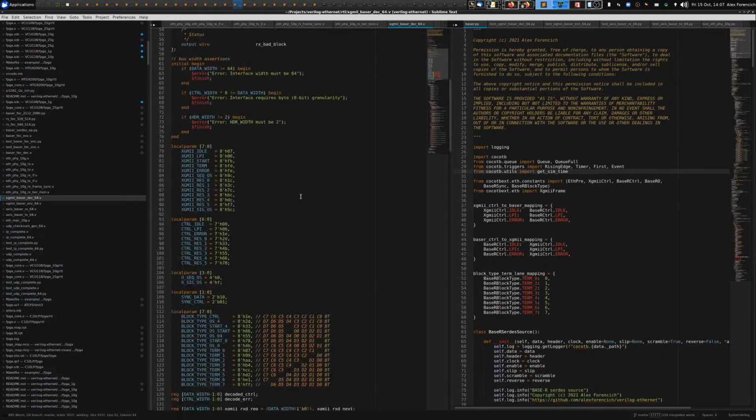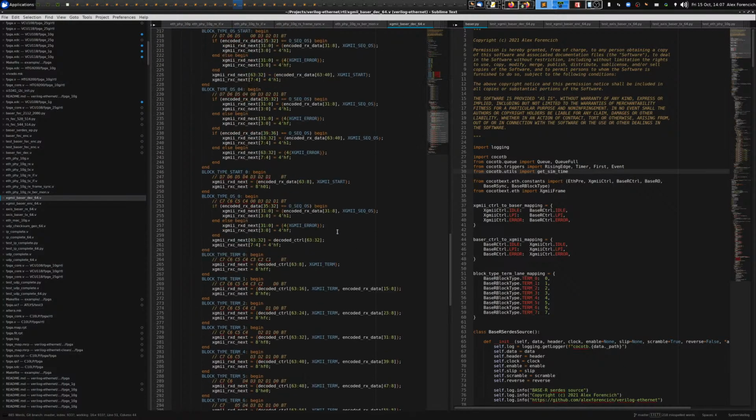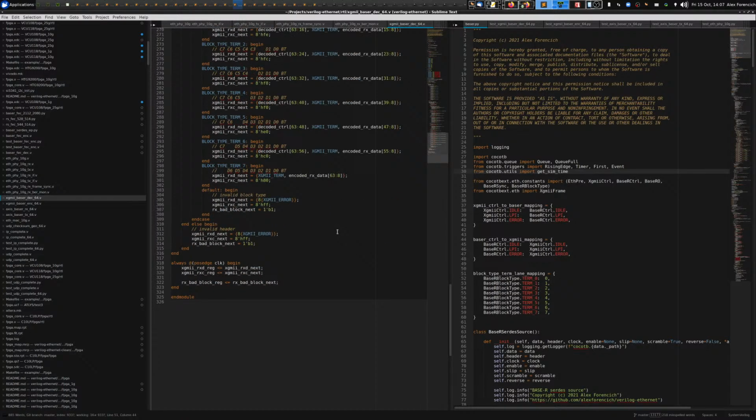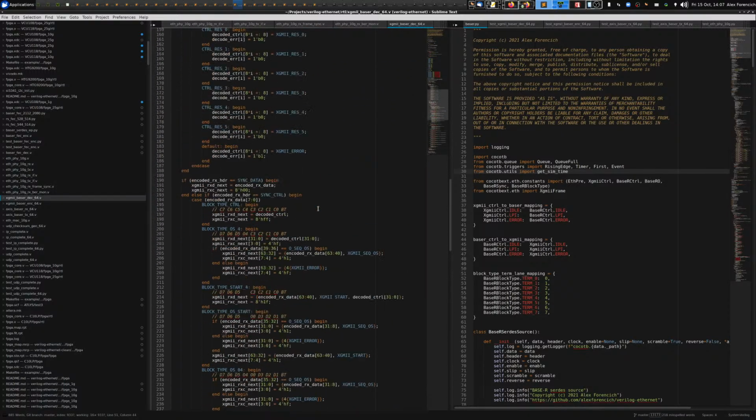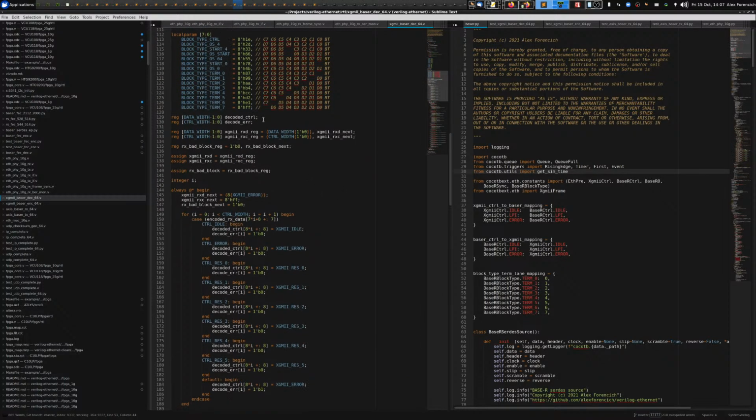So what we need to do here is take a look at how to generate some more comprehensive status information. So this does several things.